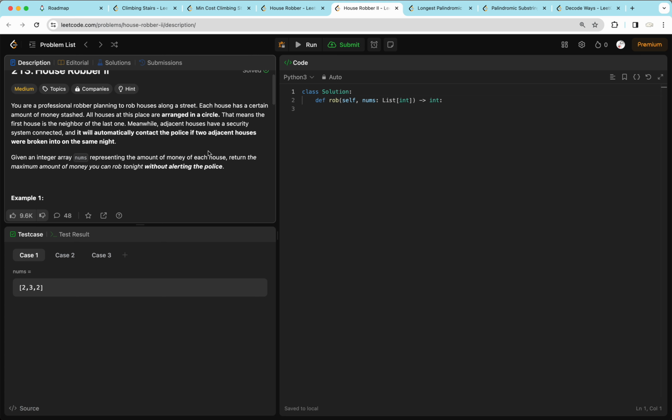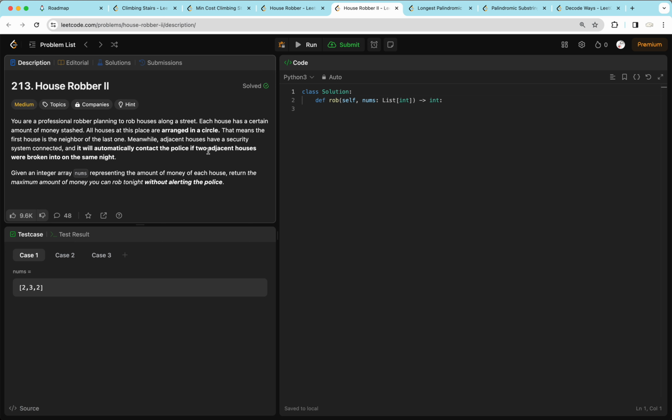Okay, so this question is basically the same as the previous question. The only twist to it is that this street is now a circle. So we can't rob both the last house and the first house in one night. So what does that mean?